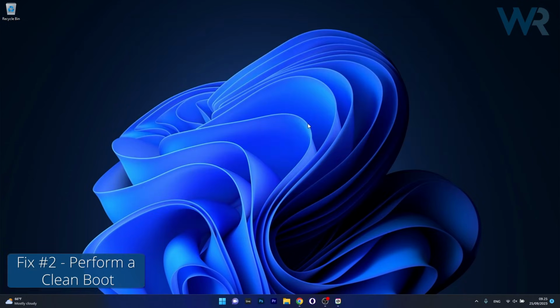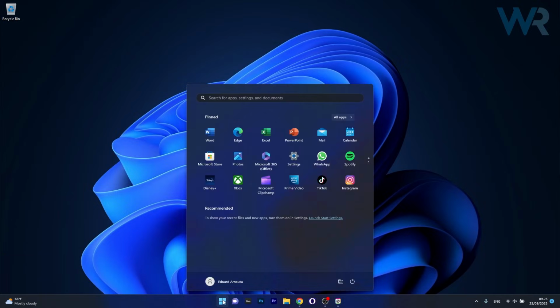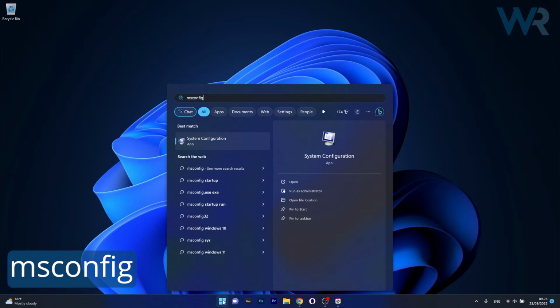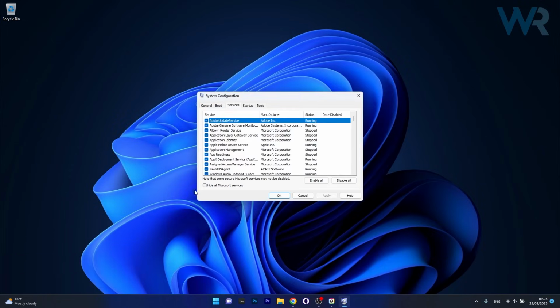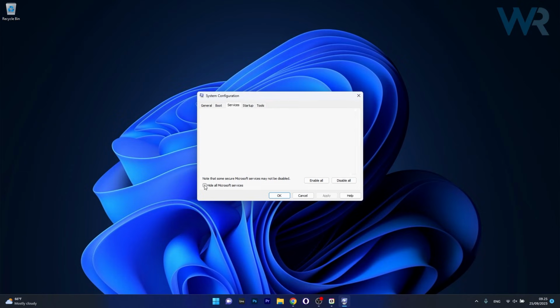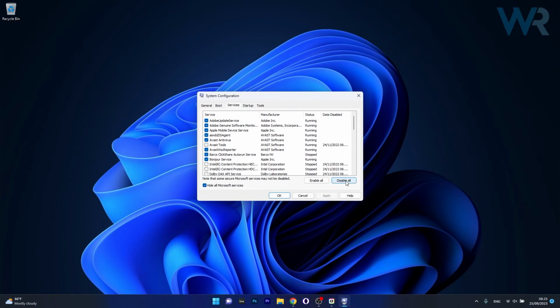Moving on, another useful solution is to perform a clean boot. To do this, press the Windows button, then simply type msconfig and then select System Configuration from the search result. Now in here, head over to the Services tab and then tick the box next to Hide all Microsoft services, and afterwards click on the Disable All button. Now click on Apply and OK to save the changes, restart your computer, and then you can check if the problem still persists.